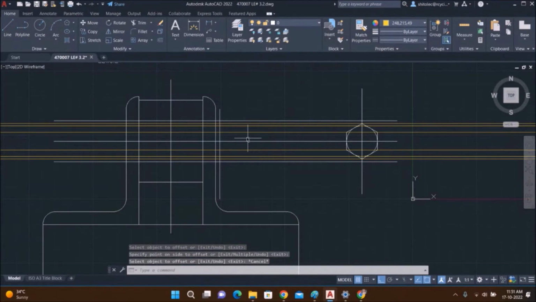So I will draw only the washer. So select this line, and select this line, and select this line, and click on trim.